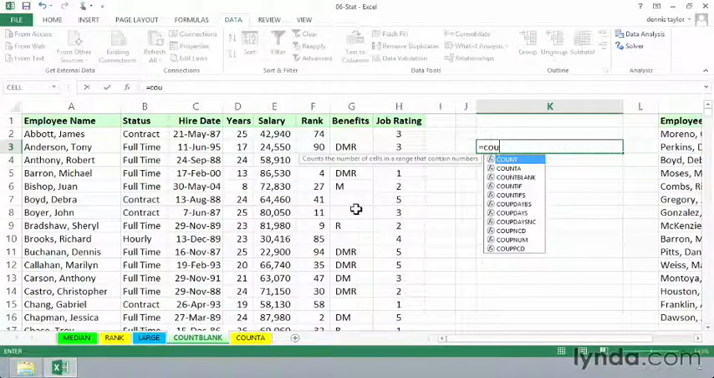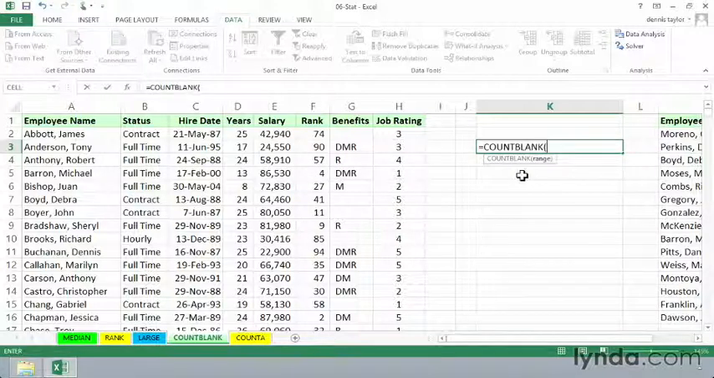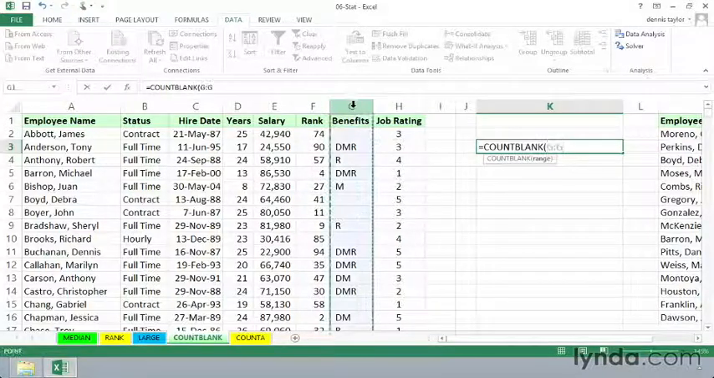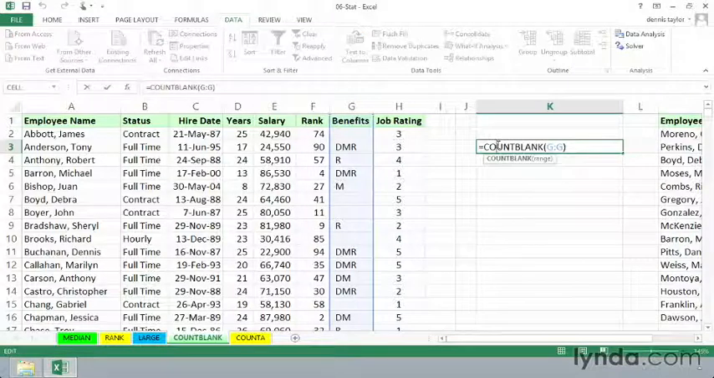As you're typing longer function names, by the way, as soon as you see it in the list here, you can click it and then tab it into place if you wish. So we're looking in column G to count the blank cells. And as I complete the entry here, we see that that's obviously not right. We're looking in the entire column there. And that's why we get such a large number.